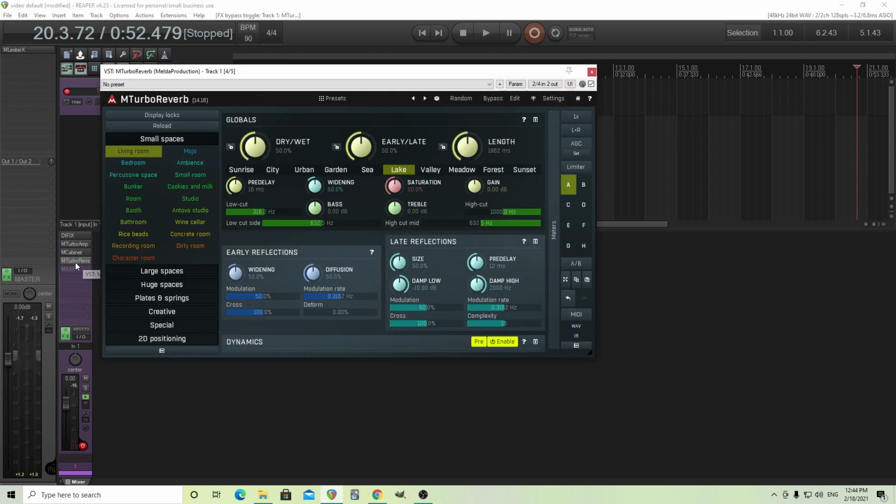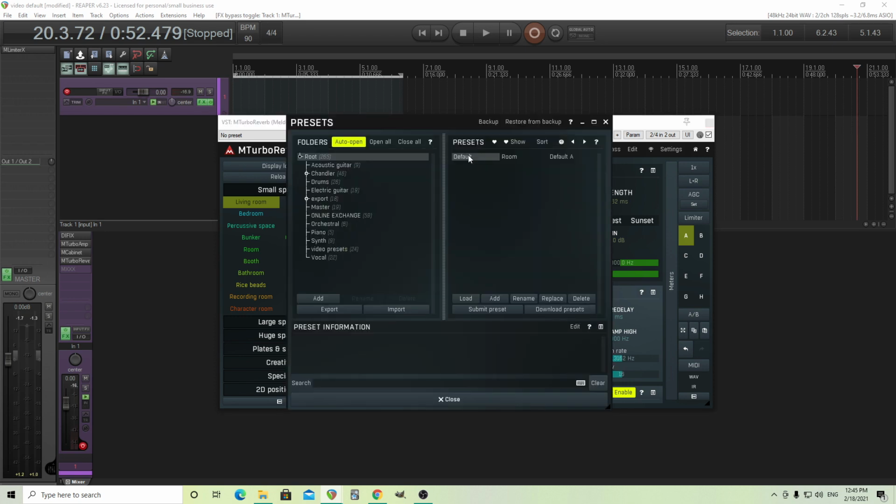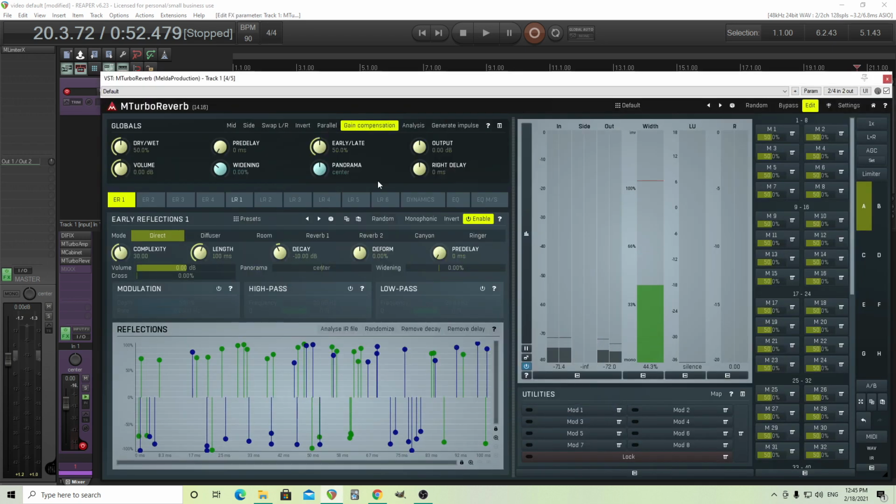So we have MTurboreverb here. And the great thing is you have a lot of control with MTurboreverb. On the Melda Production side, they actually have a video that talks about this in depth, but I want to show you more how you can use it. So we have these here, and I could go through them, but let's actually start from the default. So we have nothing here.